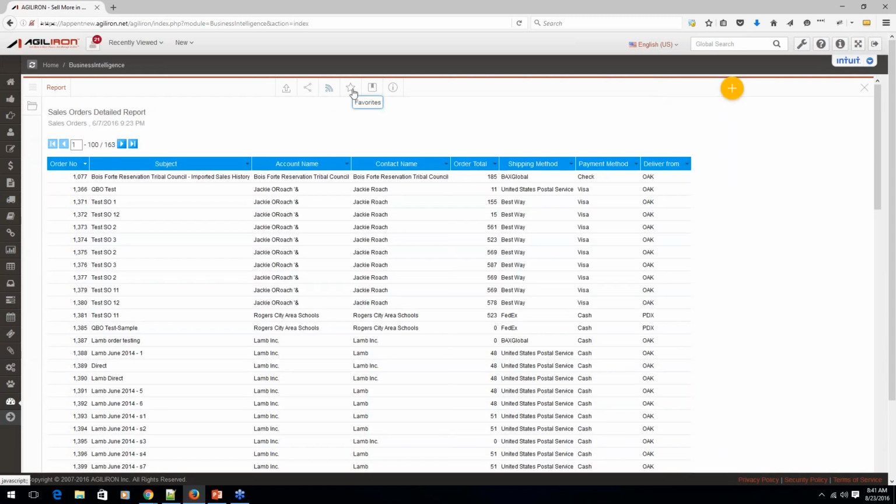This is adding favorites. So if there are specific reports that you want to elevate as your favorites, you can click this and do that. And then the final piece here is the ability for you to take a snapshot.